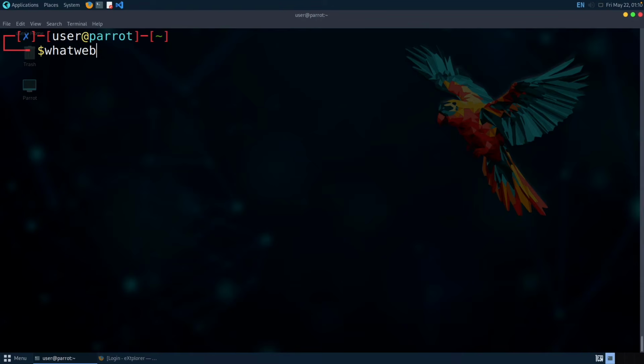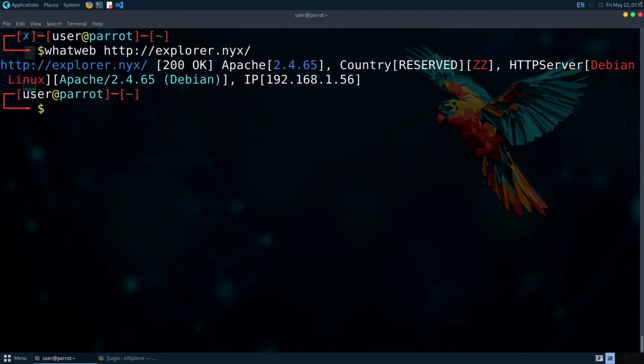So let's type in WhatWeb and then the address of the website, which is explorer.nyx. There we go. So WhatWeb will pull that information from the headers on the website, and it will tell us what versions or what service it's using. It's kind of like what Nmap does, right? Because it does banner grabbing. It fetches that HTTP server information to provide us everything like this, like Apache version, the type of Linux or computer or machine it's using, and also the IP address and country and all this other information that you may get during the scan.